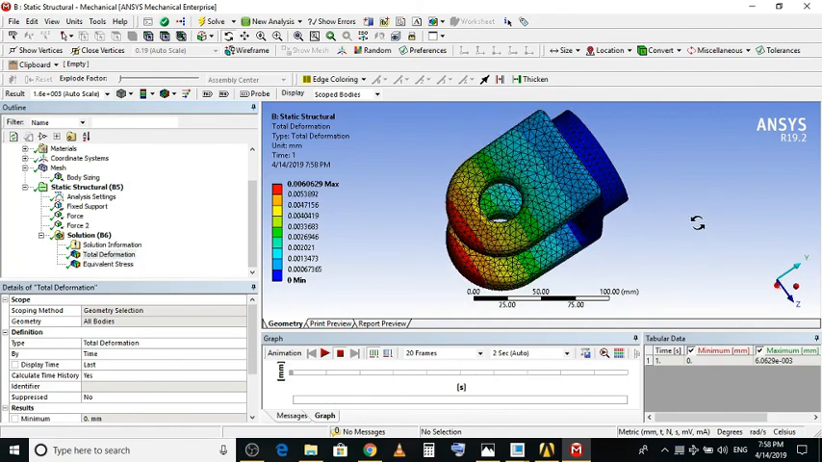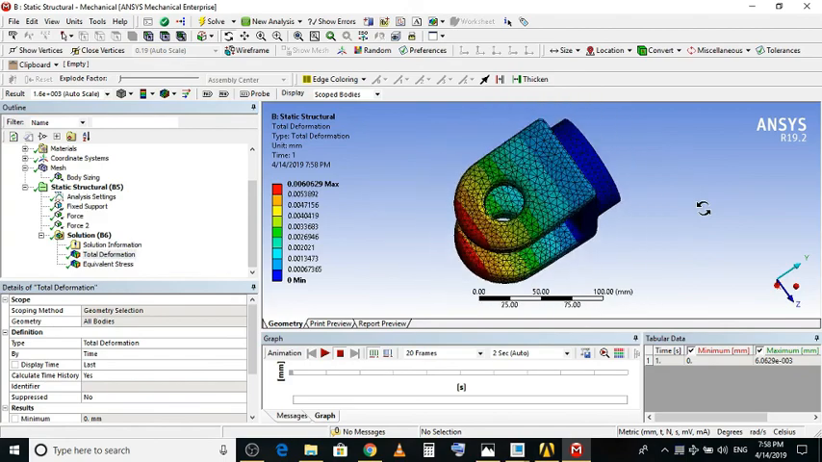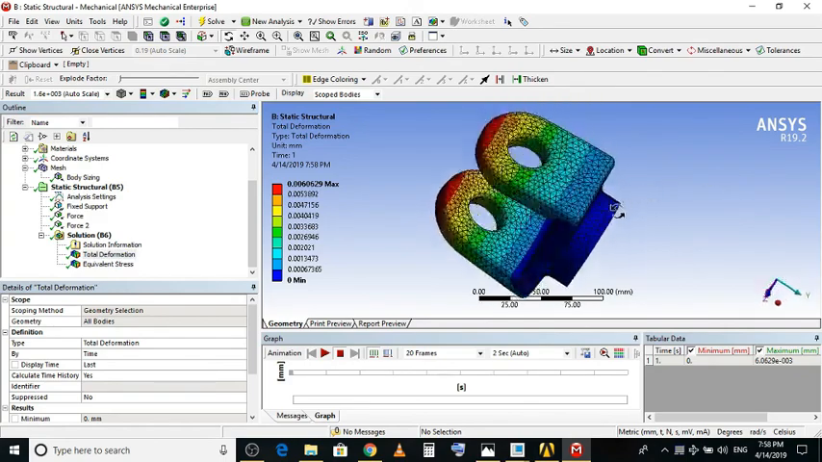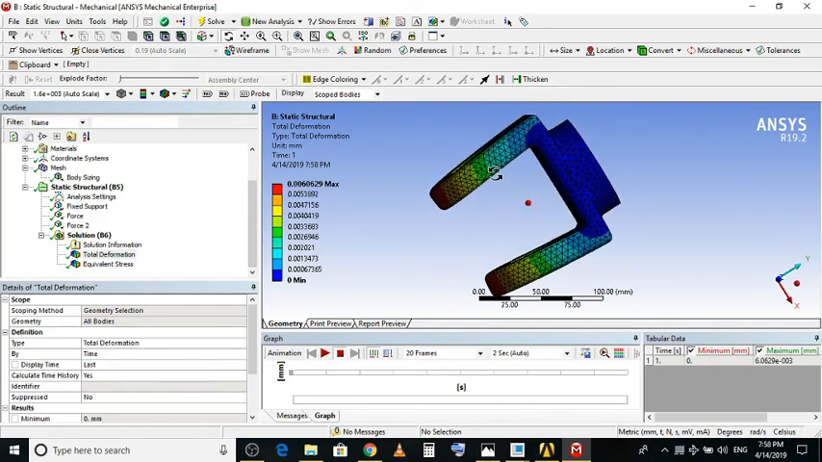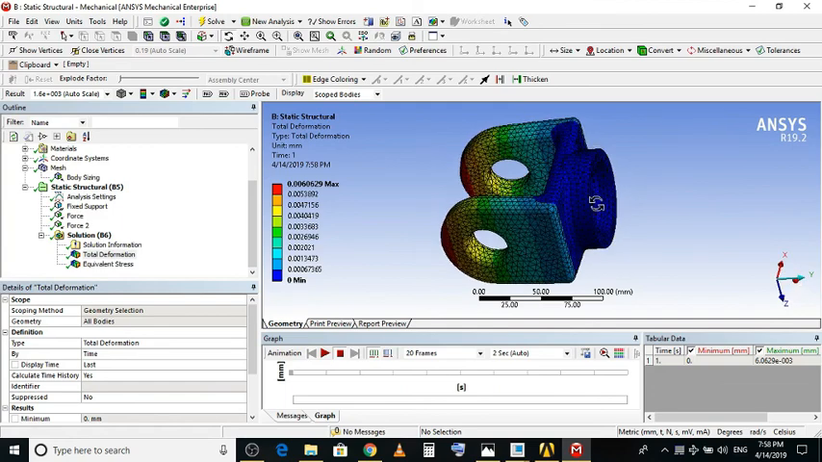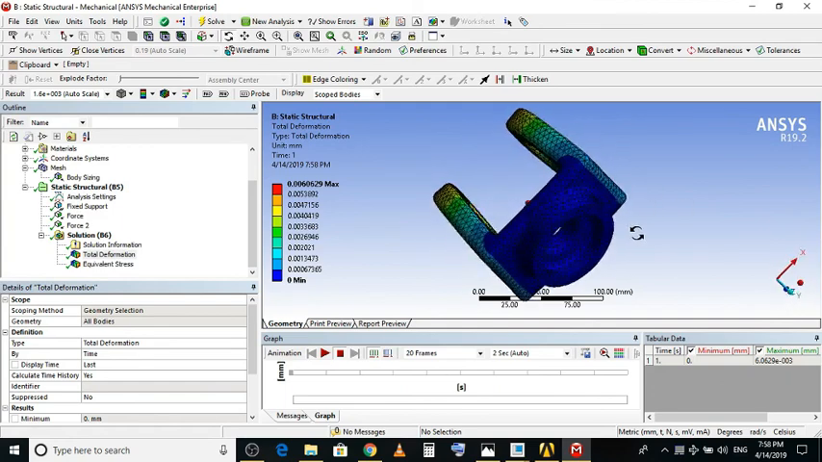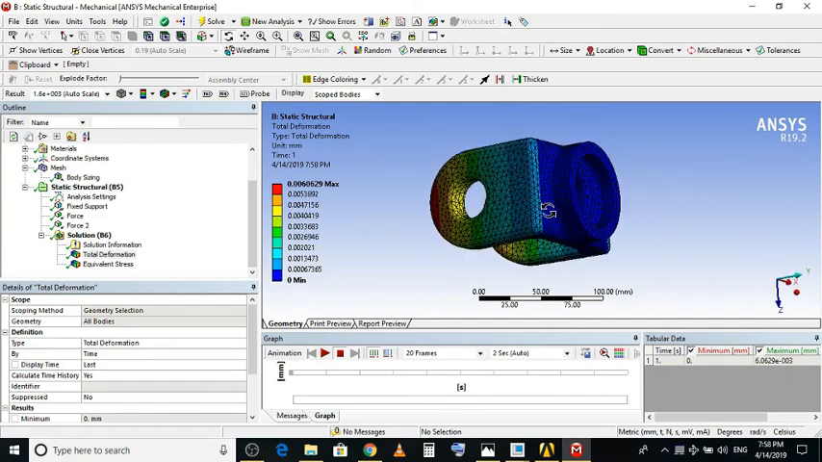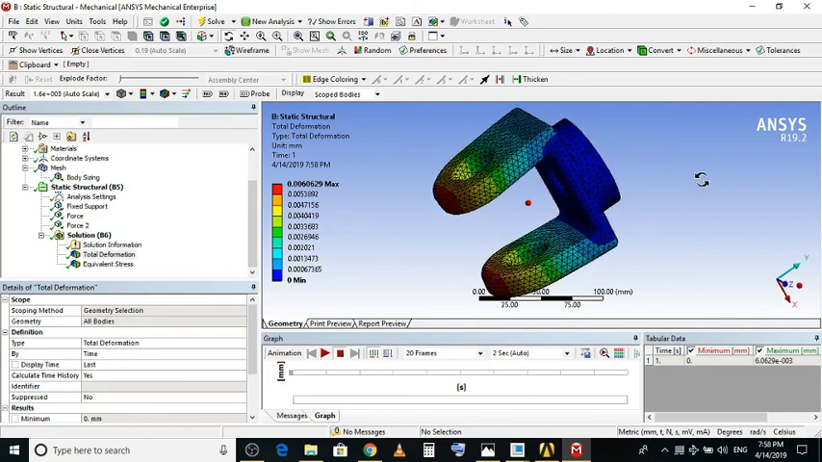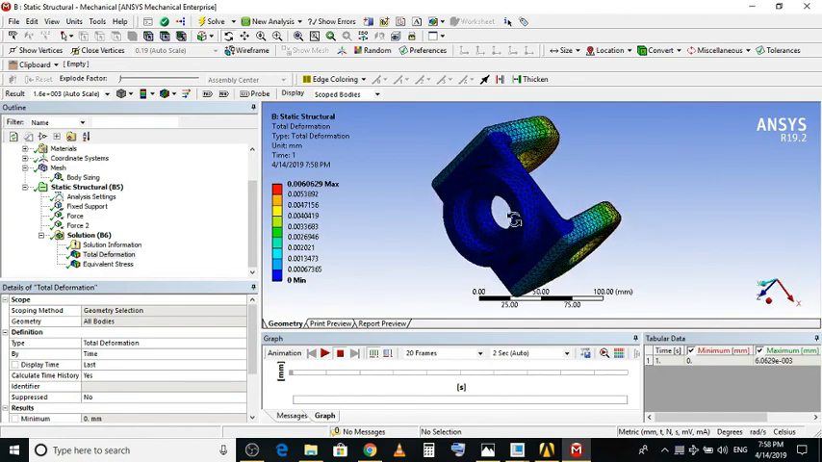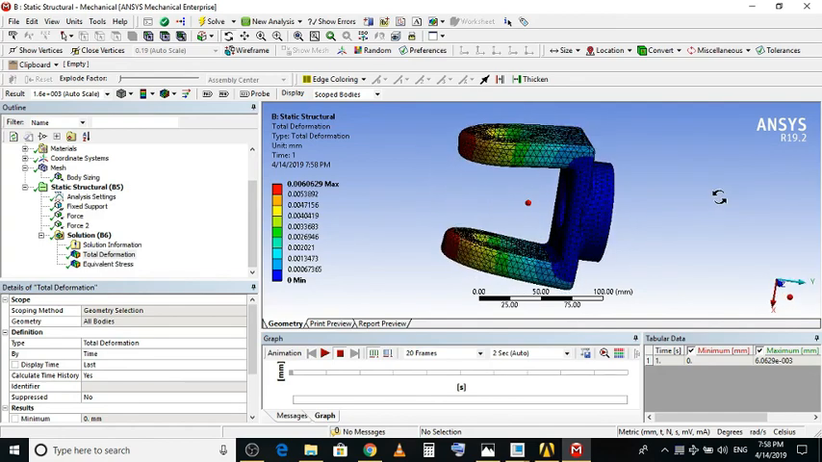Okay, thank you for watching this video. This is very basic, very simple, and even the meshing is not very good, because I can't generate a high quality mesh due to my configuration limitation, my PC limitation, very low hardware. You basically need a very high-end PC, a Core i9 type of configuration.